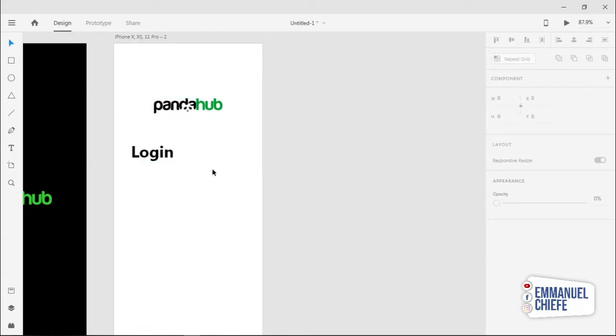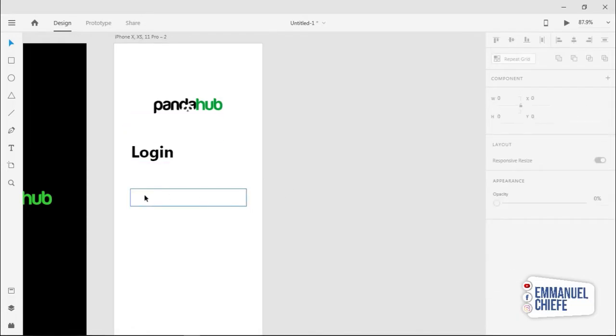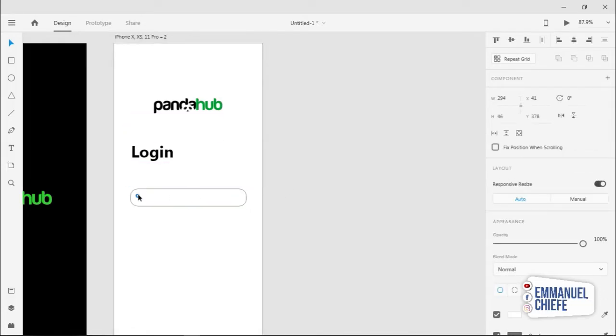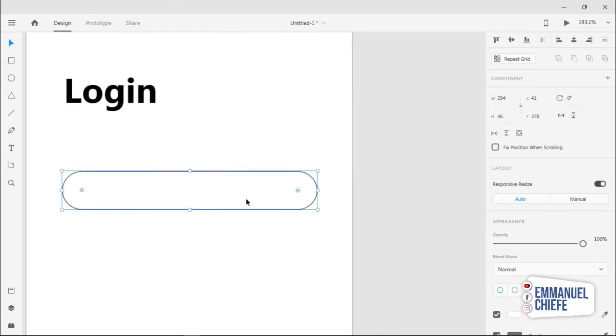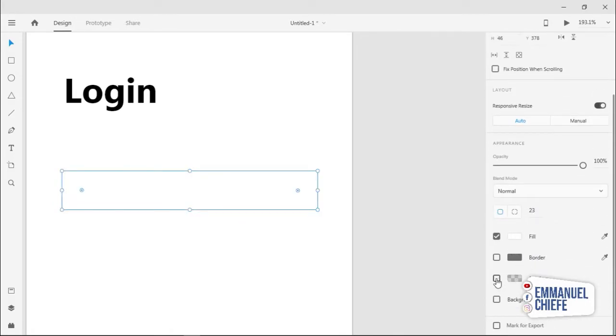Now let's create the part where you put in your email and your password. So I'll click on this rectangle and bring it here, drag it. Let's align it to the center. Let's bring it here close. Let's see, it's okay. From here, this toggle will curve the edge. Let's zoom in a bit. Then we'll remove the border and then give it a shadow.